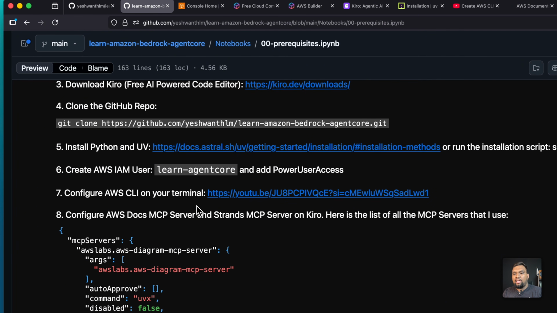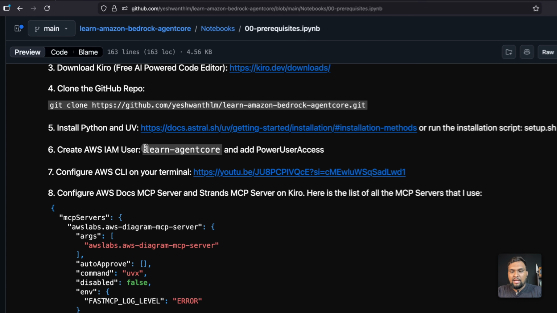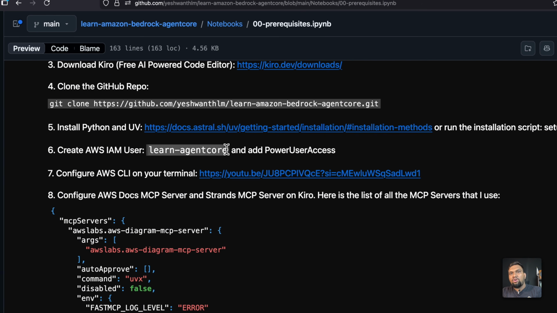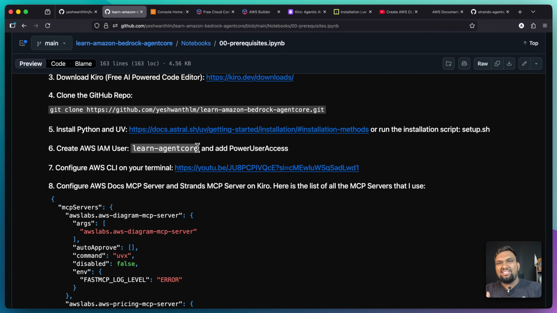Next, a very important thing is to create an IAM user in your AWS account and add power user access, because we are going to do a lot of things on Bedrock AgentCore. So I will not repeat all the steps again and again. This prerequisites section covers everything that is required. If in case I miss anything, I'll keep adding those in the tutorials. Okay. So first, let us copy the name that we are going to use. Make sure to provide the same name, because we will use the same user every time we create a new resource.